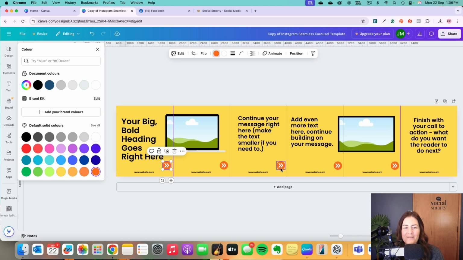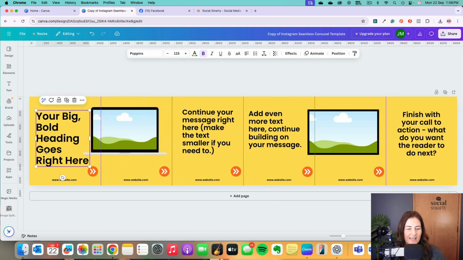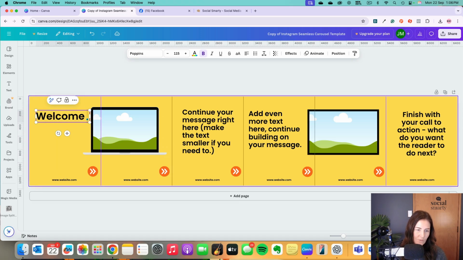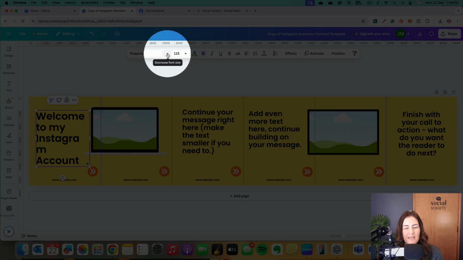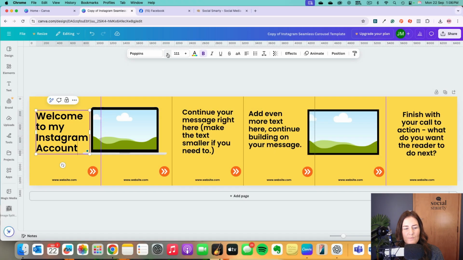And then of course we have the text. So we want to add our own message in here. So I'm going to double click on that text there. I'm going to say something like, welcome to my Instagram account. Now, of course, you can talk about anything you want in your post. Okay, now if you have this issue here where the text is too big, you just need to use your little plus and minus up here. We're going to go minus. We're going to make it a bit smaller. There we go. Cool.